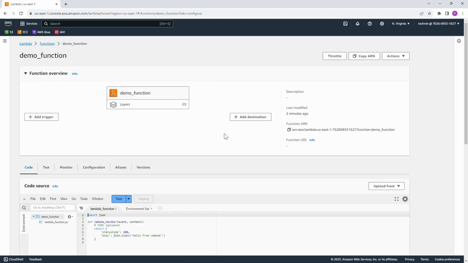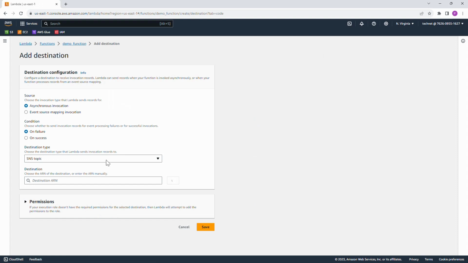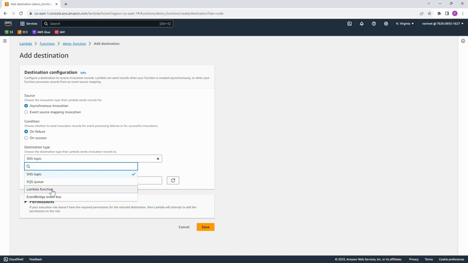And for destination, we have four options wherein we can send the function invocation record to an SNS topic, SQS queue, Lambda function, and the last one is EventBridge event bus. So with this, we will be able to trigger another Lambda function based on the result of this Lambda function. So that's the use if you send the response to another Lambda function.